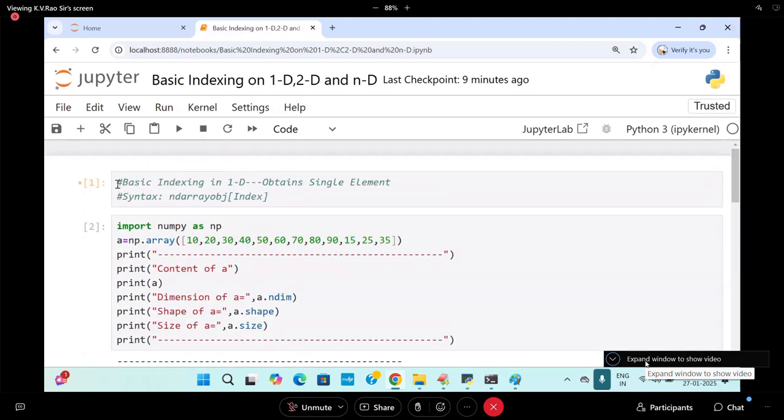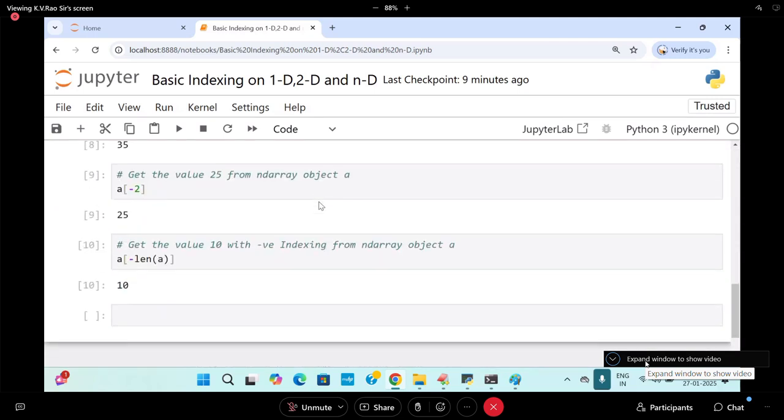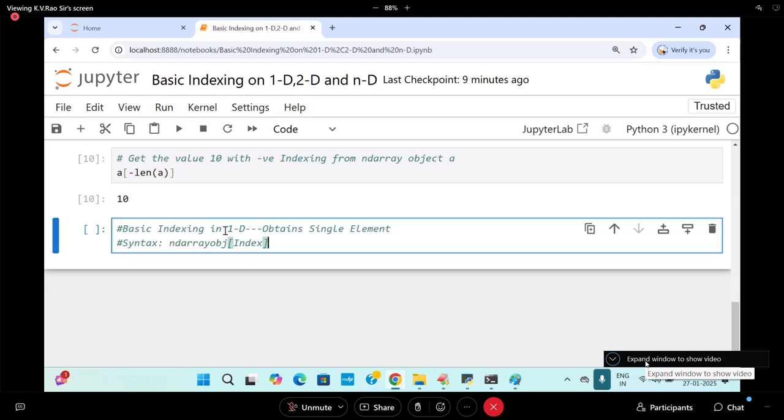Now I want to go for basic indexing on 2D. This is dead easy, not difficult. Basic indexing on 2D. 2D is nothing but a matrix. Correct or not? The matrix definition is a collection of rows and columns.